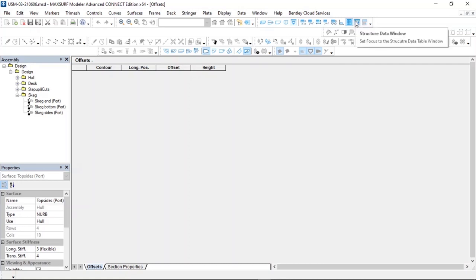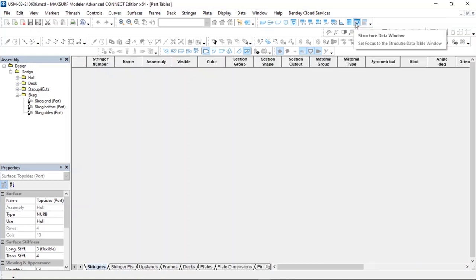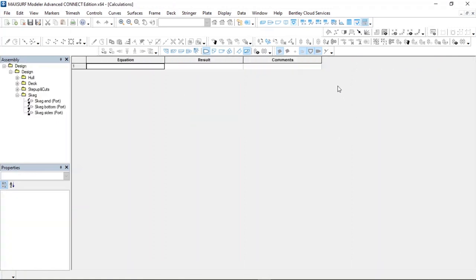One on the right side, structure data window. You can view the properties of the structure we created while working in the structure module here. Next to it, calculations. When you make any calculation, you will be able to view the calculations in this window.